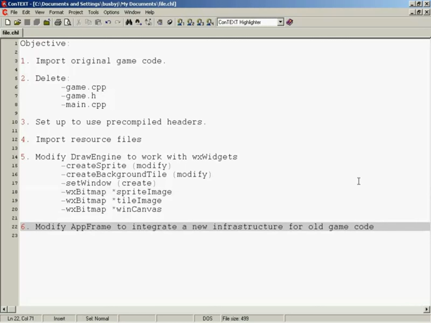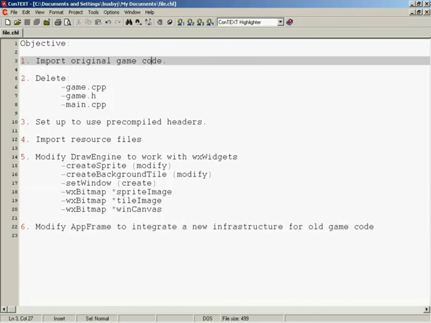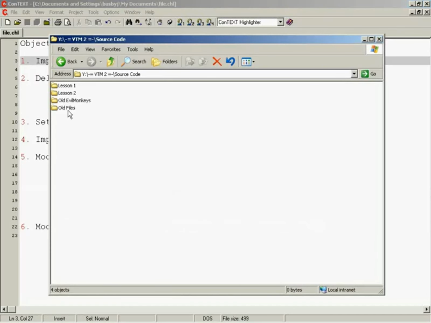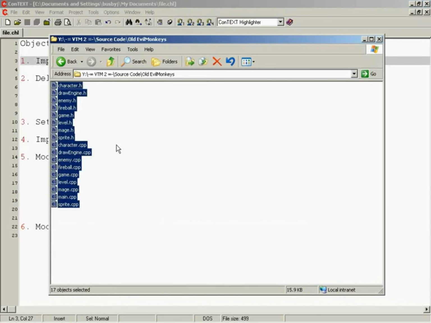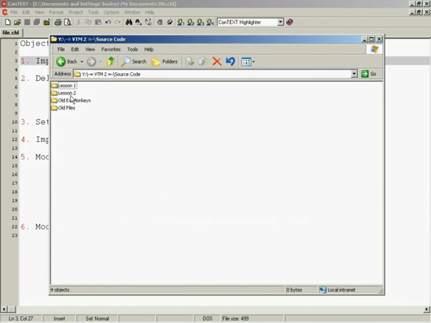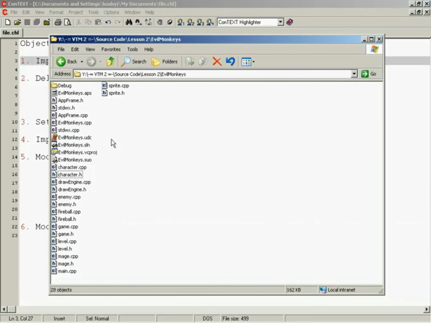So let's start out with the first objective, import our original game code. Let's go copy that stuff over. If we come over to this folder here, we're going to go to the old Evil Monkeys and just copy all of these files that we had from before. And we'll go into lesson 2, which is what we're at now. Go into Evil Monkeys, and let's just paste all of these files into here.